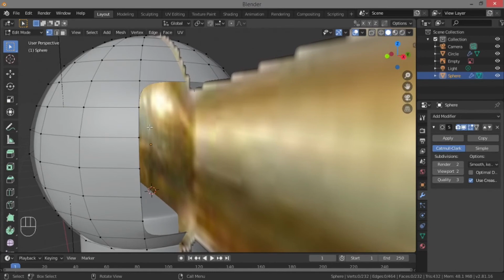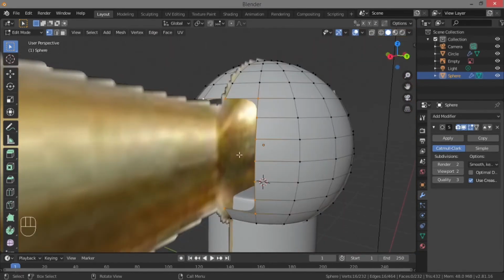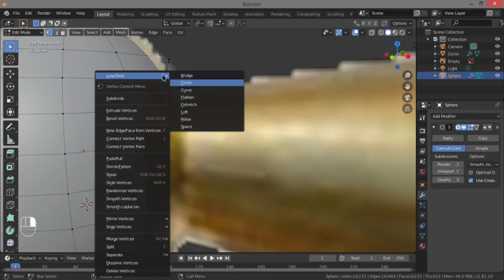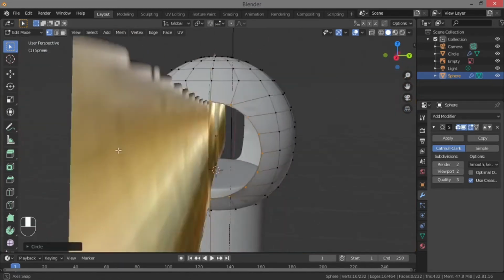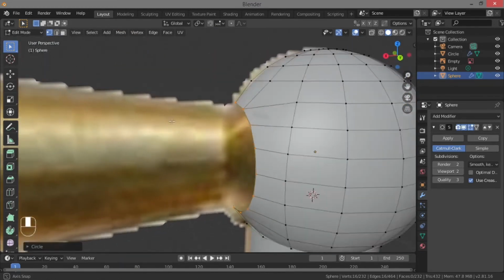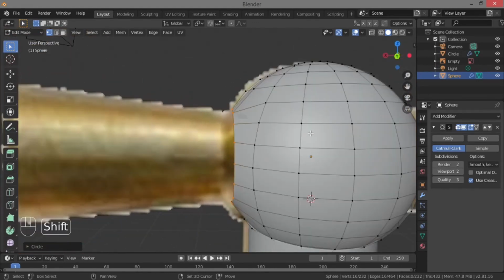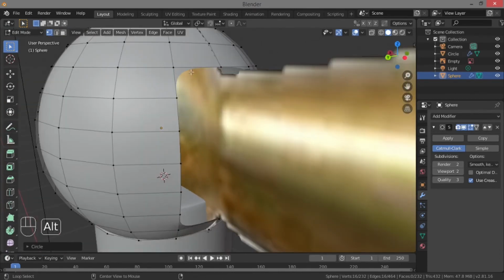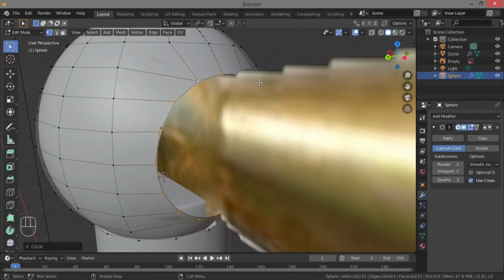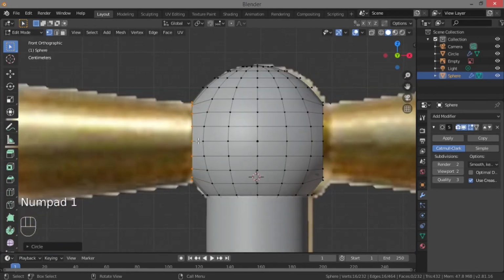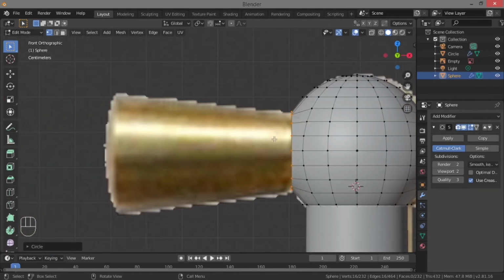Now press Alt and select this outer ring, and then right click and go to loop tools and select circle. Now that will create a circle using those vertices. Do the same thing here. Alright, after doing that, go to front orthographic view and extrude.